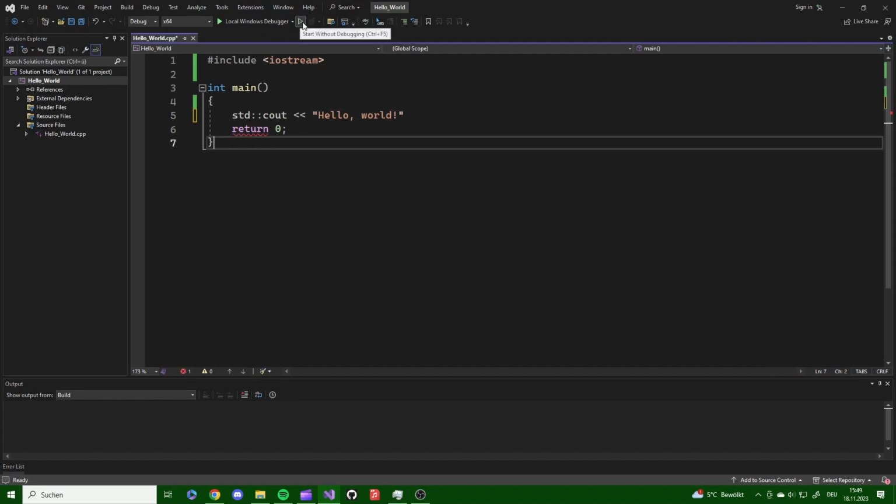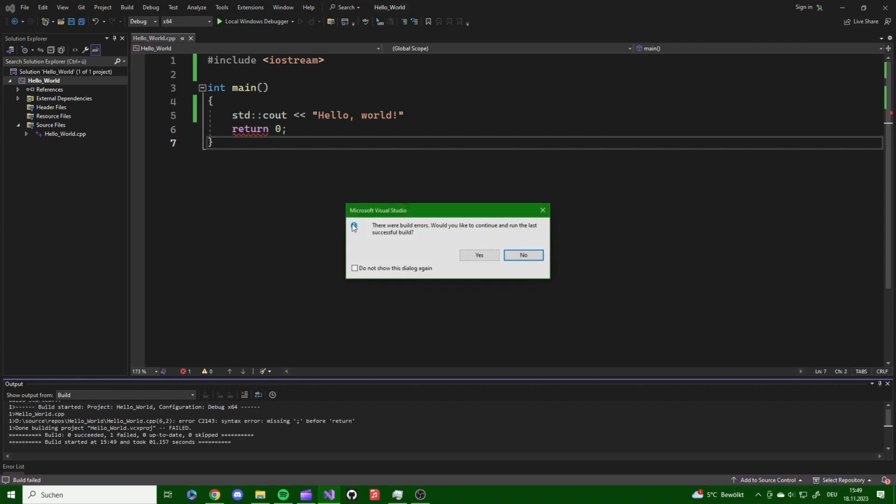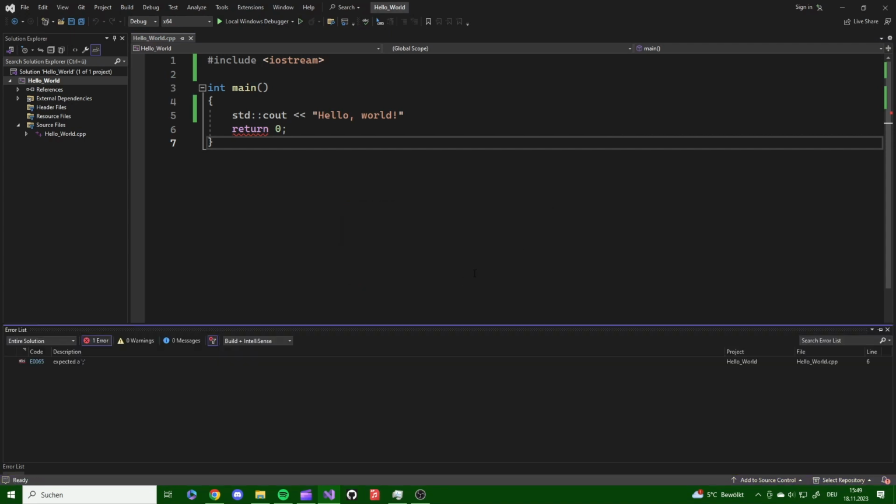We run it first without a debugger, and then it says it doesn't work, and directly an error comes, and then expected a semicolon, and it even says to us on line 6. And you might think, our line where the semicolon is missing is on line 5, but you have to see how the computer works.